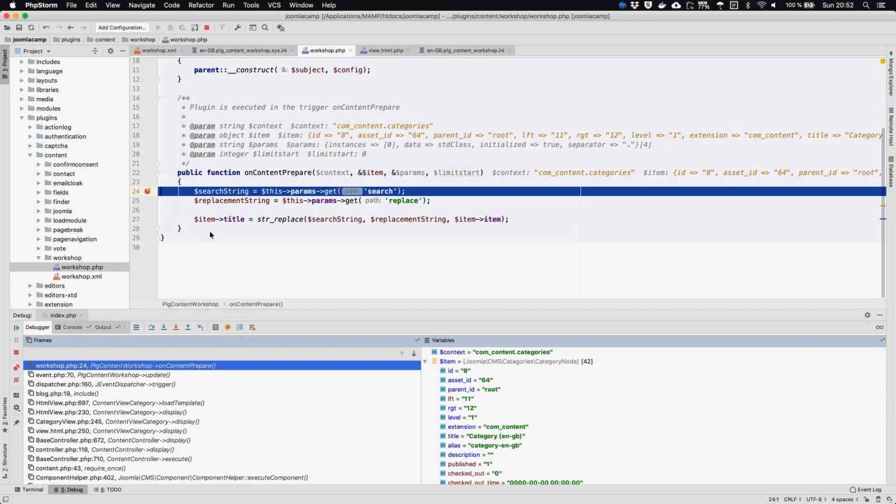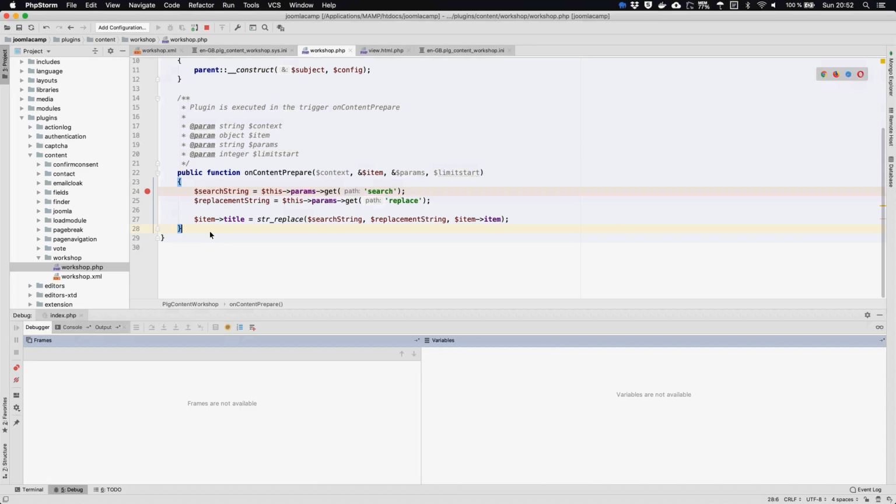No, this plugin is triggered on the fly dynamically. So the question is, does the plugin replace the string within the article itself or just within the output of the article? In this case, it only changes the content, the information on the fly. So it does not change the information in the database. If you need something like this, you would write something different.